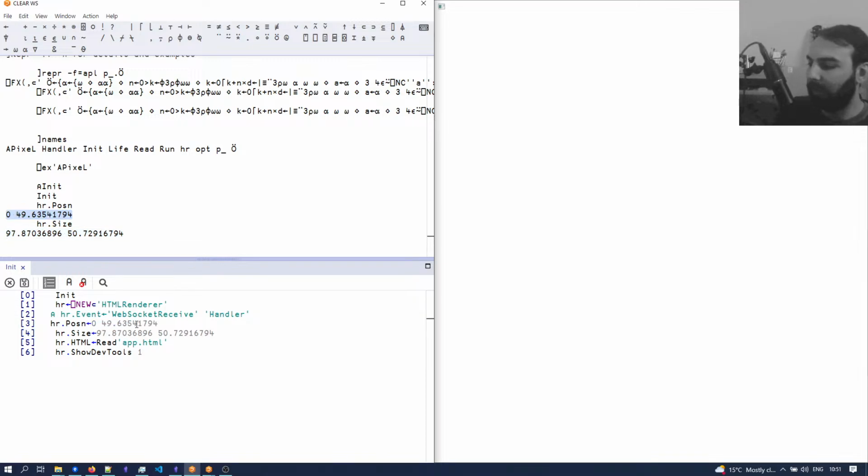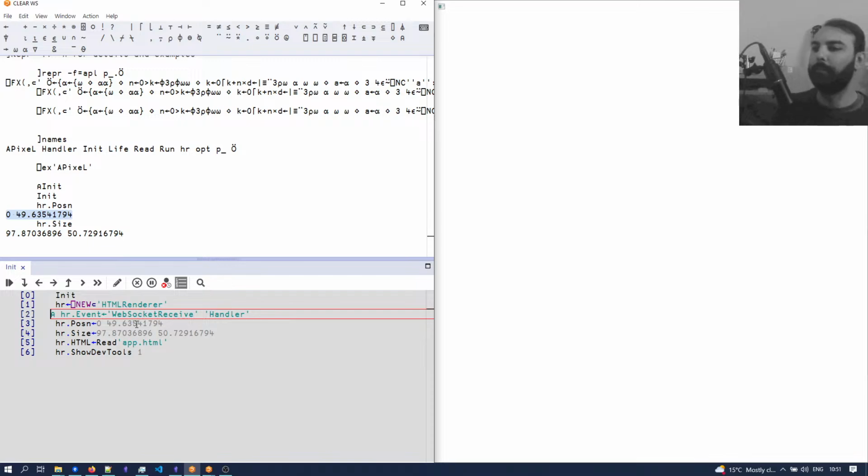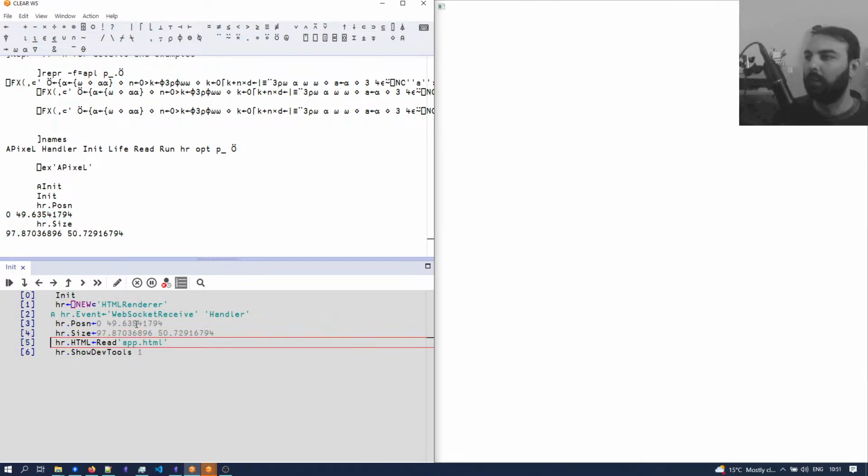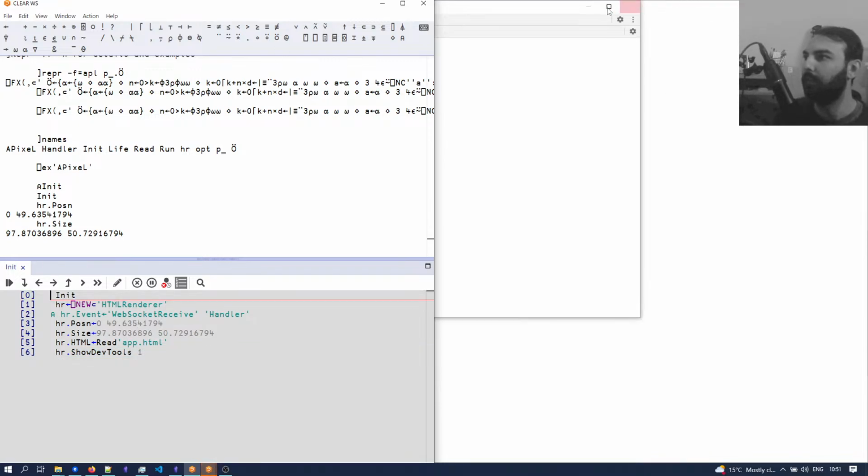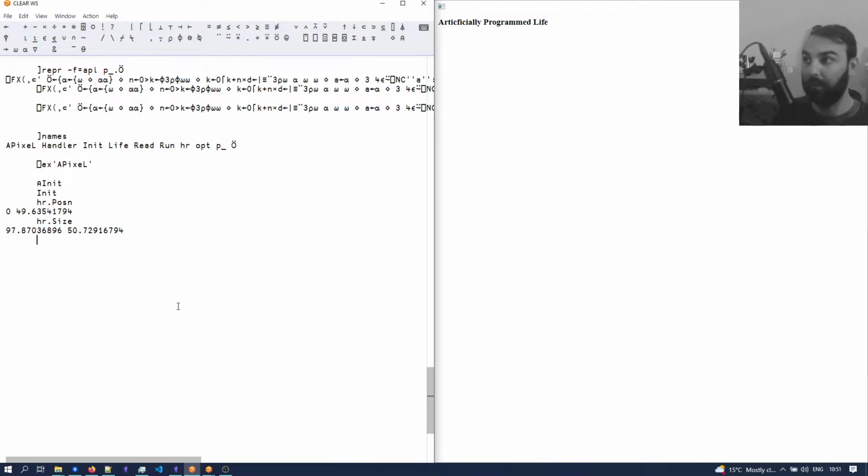And you know, one day, right, we can show the dev tools, but that won't be that interesting right now. So I've got an HTML renderer.